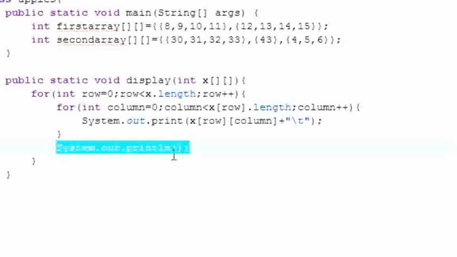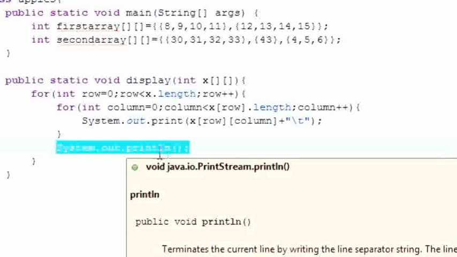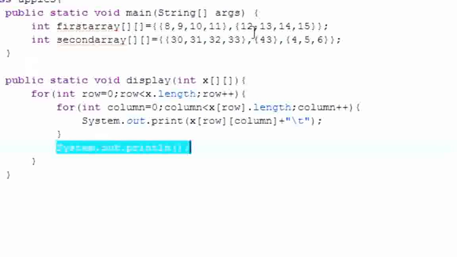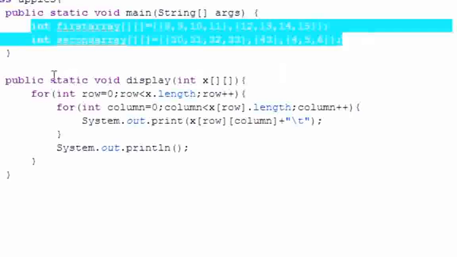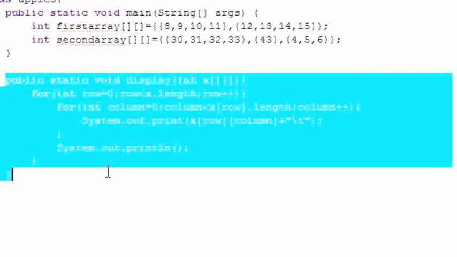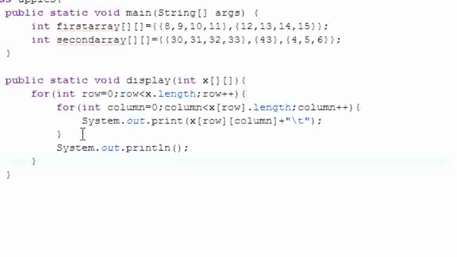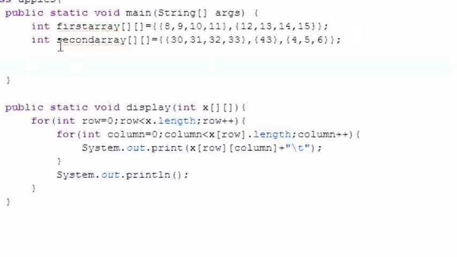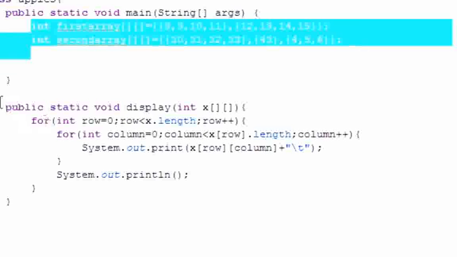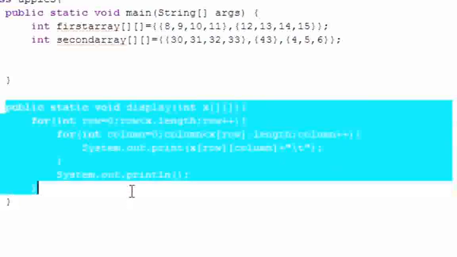If I didn't have this, it would print everything all on one row, and I don't want that, so that's why I added this. So now we have a couple arrays, and we have a method to print out those arrays. Let's make sure I got my curly brackets in right. There we go, should be good. So now I have arrays, a method to print out those arrays.